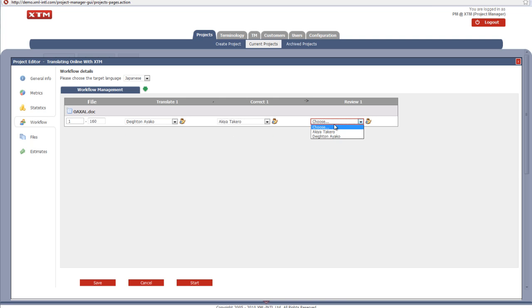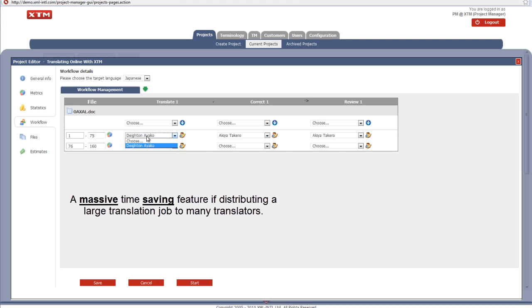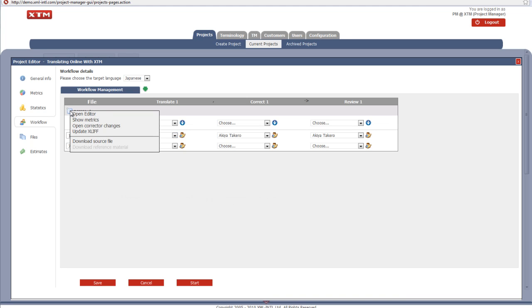One of the unique features of XTM is the ability to split a file very quickly. So in the past, when you would have had to split a file, send different parts to different translators, send different translation memories, and then recombine the files to return back to the customer, that problem is gone because you can simply select what you want to and do it like so.